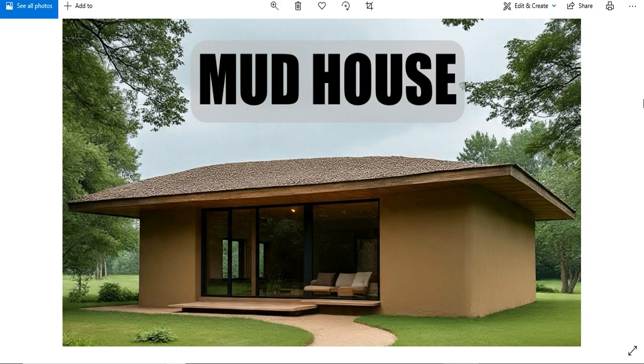Do you know the inside layout of this mud house? In this video I'll share the complete floor plan with all the sizes and details, so keep watching the video.